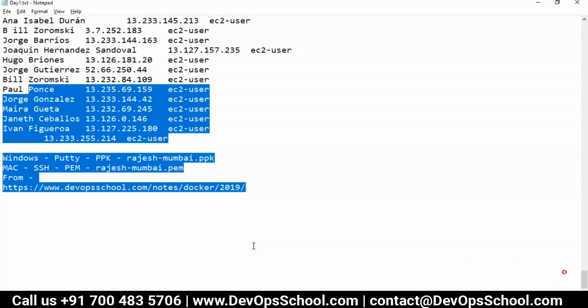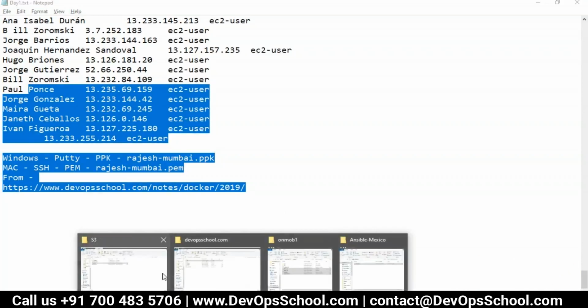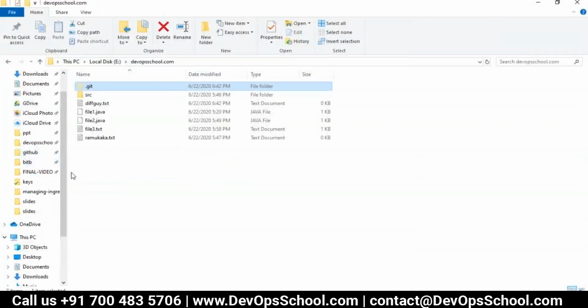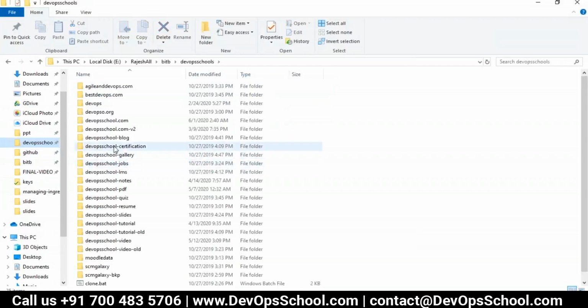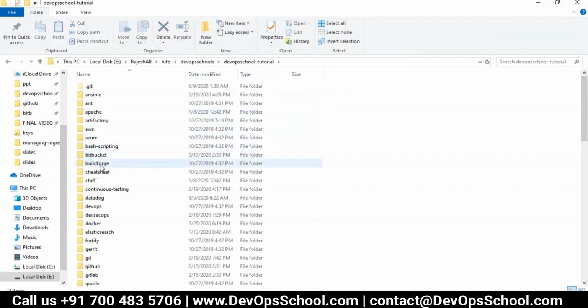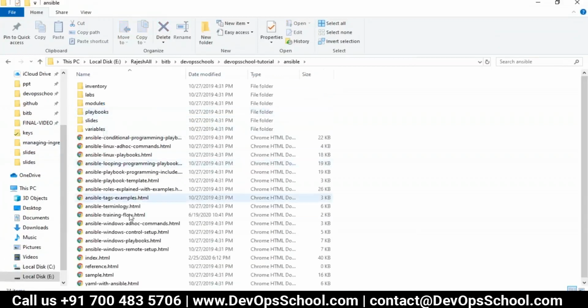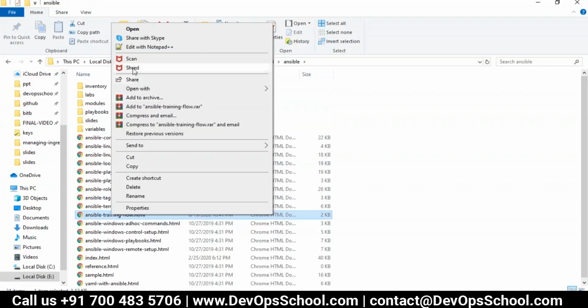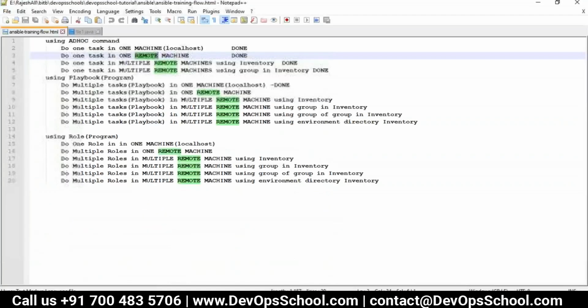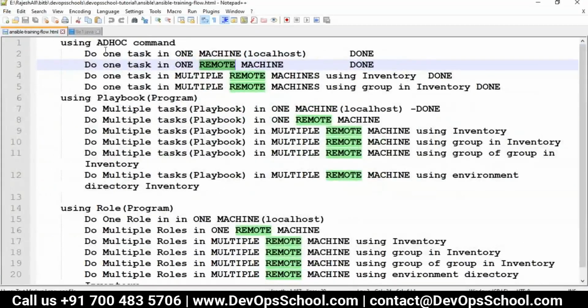Okay, so now let me go to the flow documents. That way it will give us guidance on which way we should go and learn. If you see here, I showed you these flow documents. So here we did this one: do one task in one machine. This is done. Now the remaining things we have to get done.